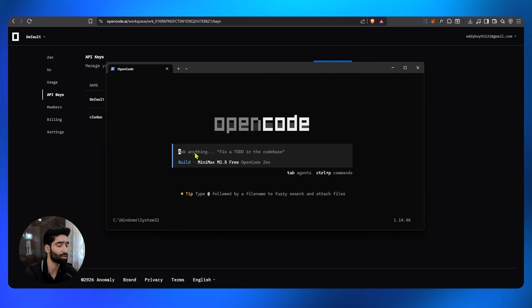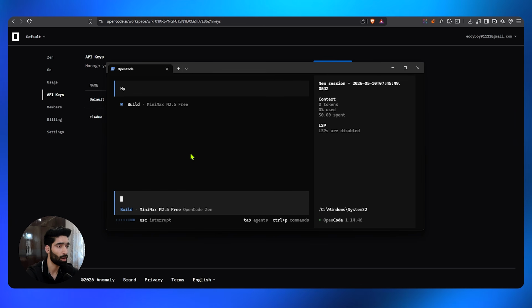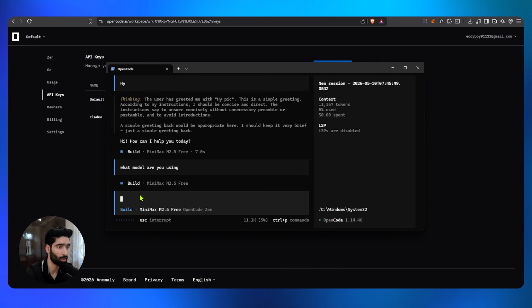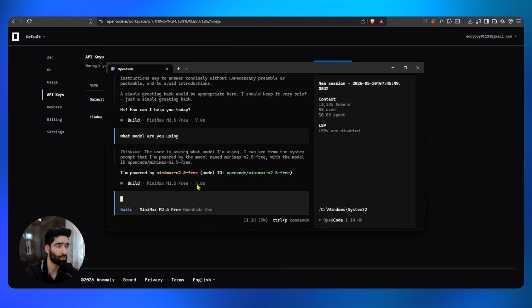So let's try to say something. Hi, I want to show you how fast it is. Okay, as you can see here, I just sent a hi message. It answers in 7 seconds. Let's say, what model are you using? Okay, let's go with that. As you can see, 3 seconds. It said I'm powered by Minimax 2.5 free. This is the model that I'm using. So now our first setup is completed.